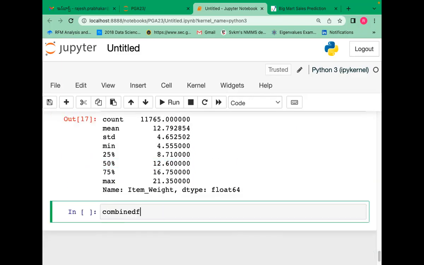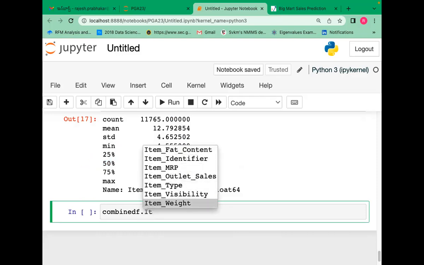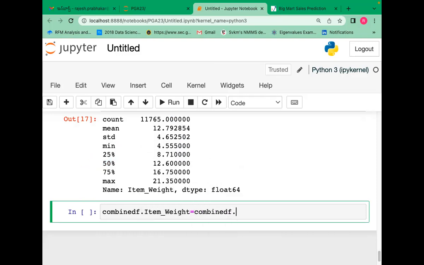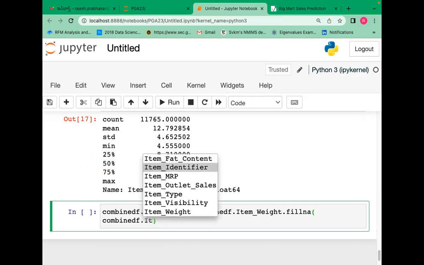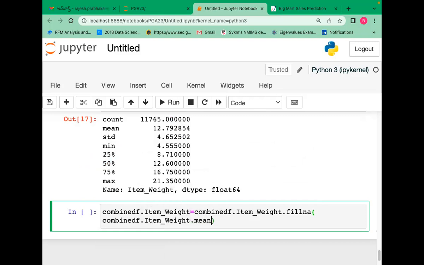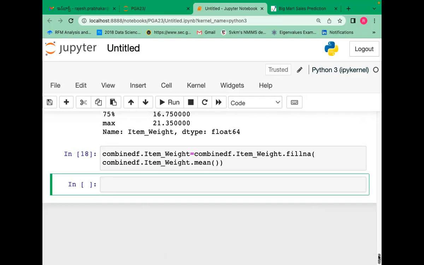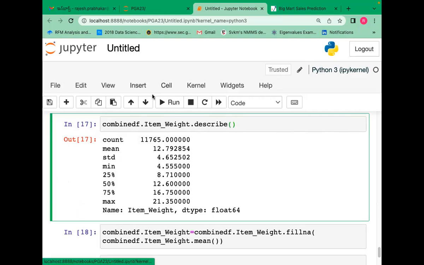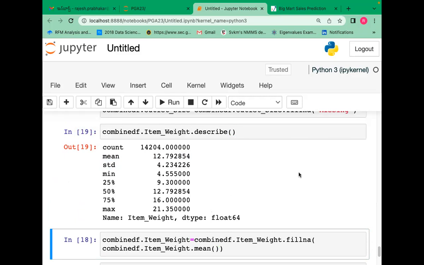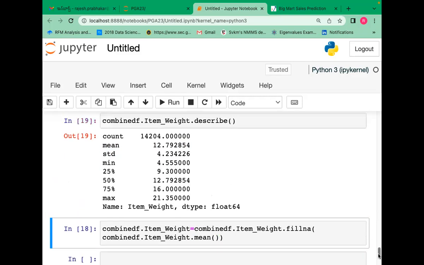So combined here dot item weight is equal to combined here dot item weight dot fill NA, combined here dot item weight dot mean. You can type it in a straight line. So if I run the previous command one more time, now you can see 14204, all the empty cells have been filled with mean.